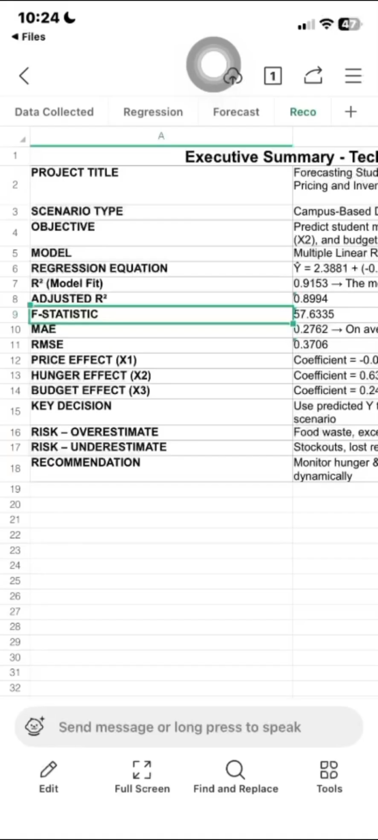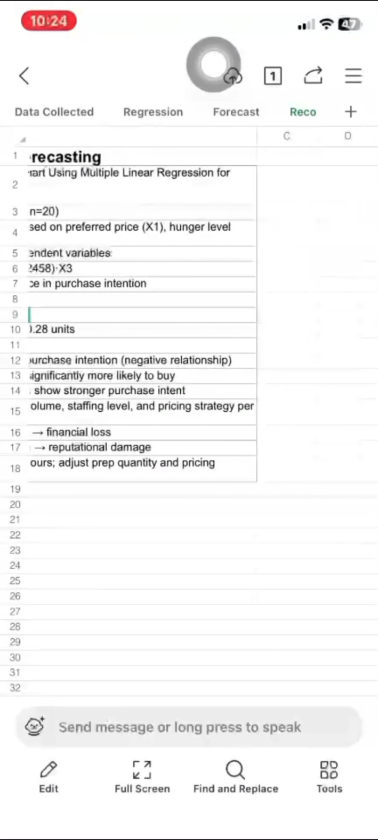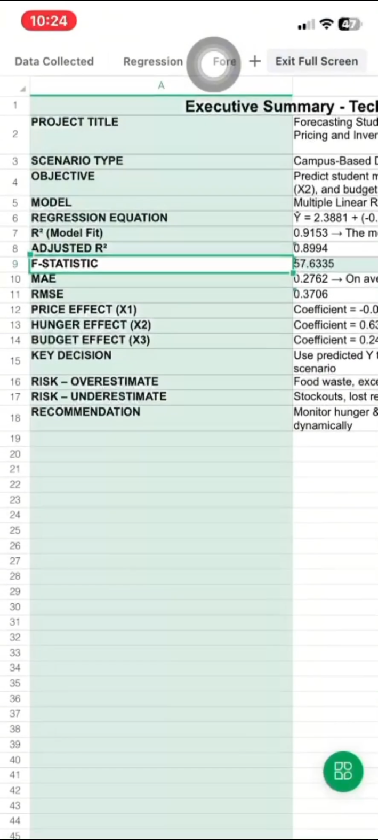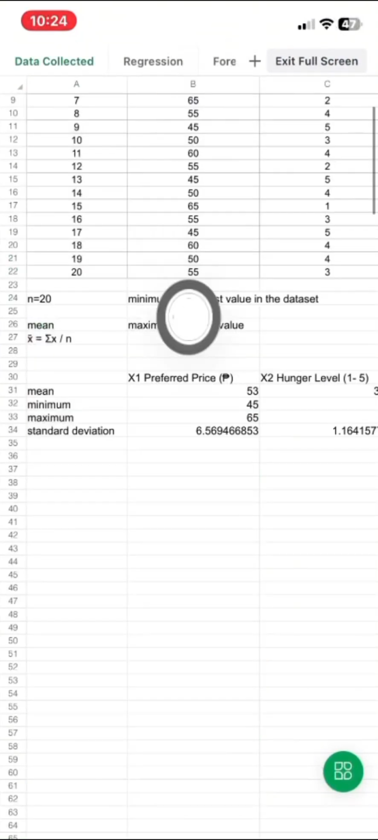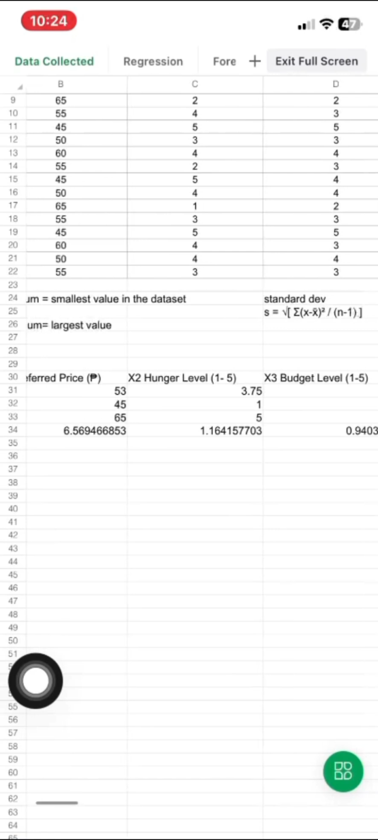equation. The equation used in this activity is y equals a plus b_1x_1 plus b_2x_2, where y represents the dependent variable, a is the intercept, b_1 and b_2 are the regression coefficients, and x_1 and x_2 are the independent variables. Using the computed results in Excel, we analyzed how each independent variable affects the dependent variable. We then interpreted the regression results and summarized the findings based on the computed data.